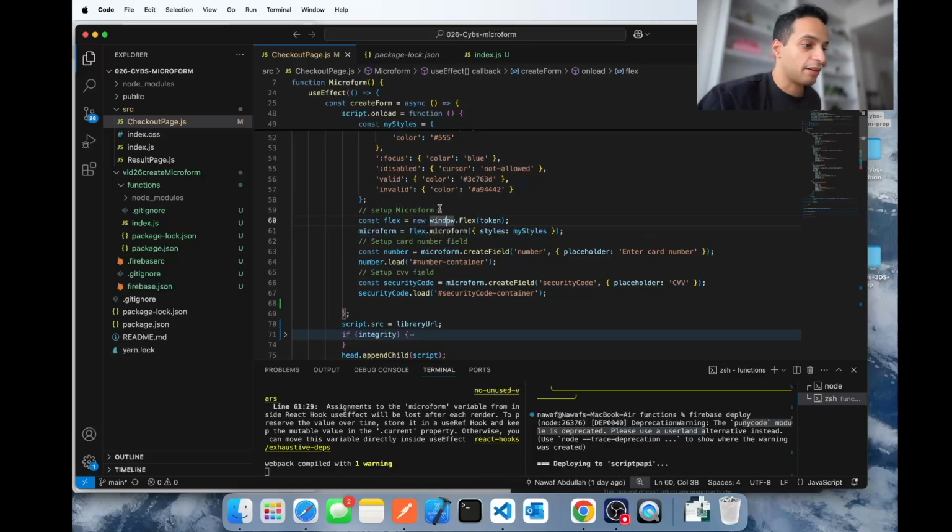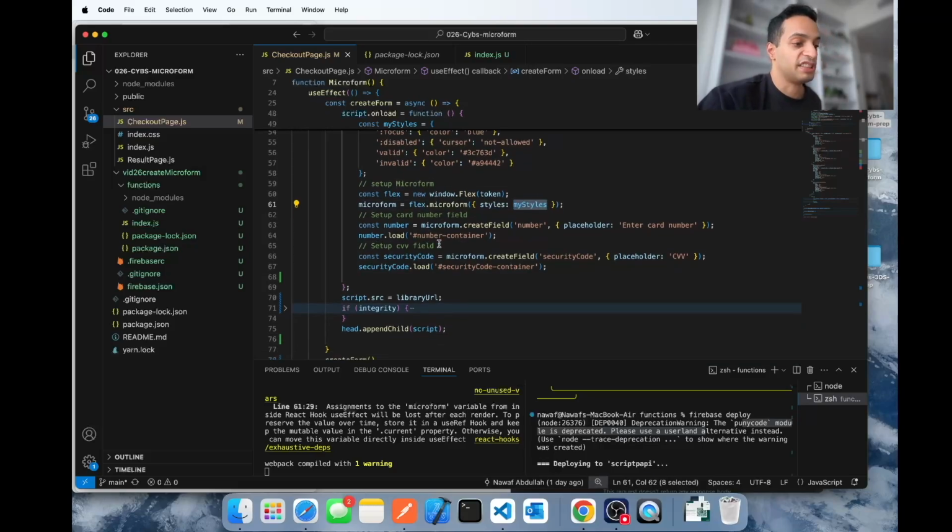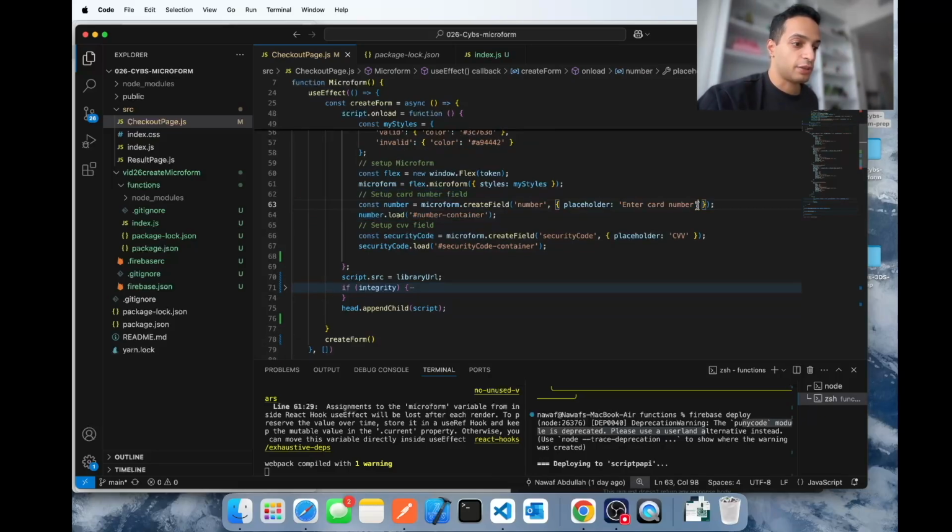Okay, so you set up the Microform first, you put your token here in the Flex library, and that's gonna give you a Flex instance. And the Flex instance will give you the Microform. When you initialize the Microform, you're gonna put your styles there so that the Microform knows which styles to use. Then you're gonna load the number field like this. This is your placeholder for the number field.